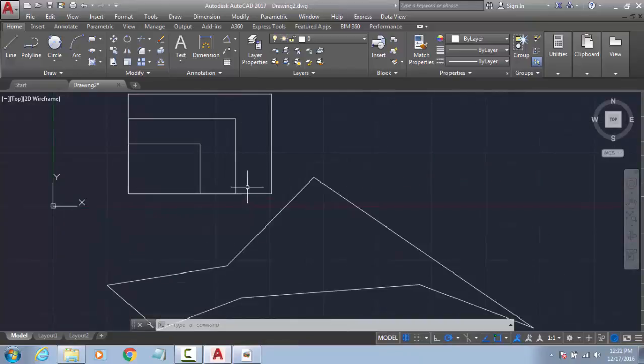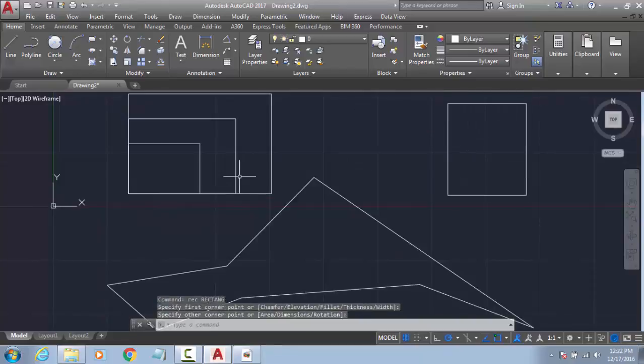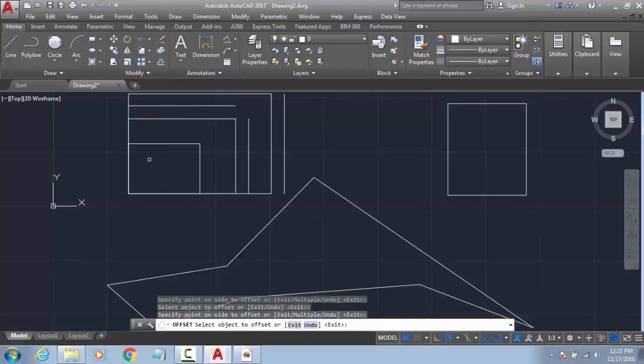Now we are going to the offset command. This is a rectangle I am making, this is a polyline, and these are lines. So I will go into offset and I will take 300. If I select one object and offset it, it replicates the same object beside it. Same example, I am going to replicate it.